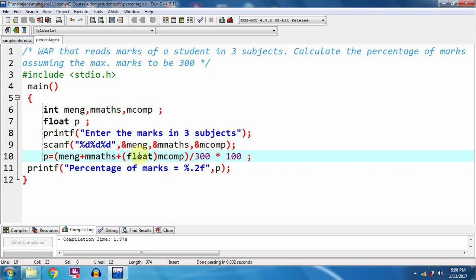And as I have told you earlier, if a variable happens to be of int type and another variable happens to be of float data type, the result belongs to the higher data type, that is float, because the lower data type variables are promoted to the higher data types. So mmaths will be converted into float, meng will also be converted into float, and we will end up getting the float result.